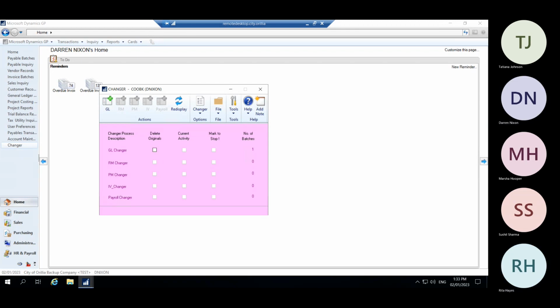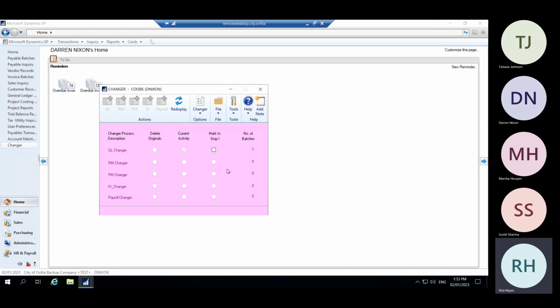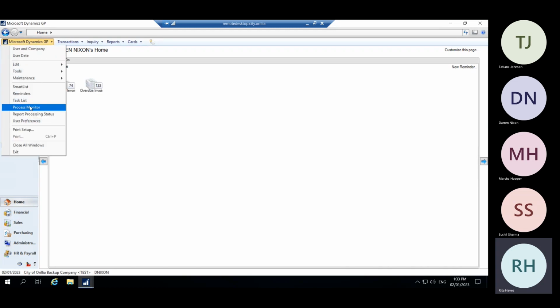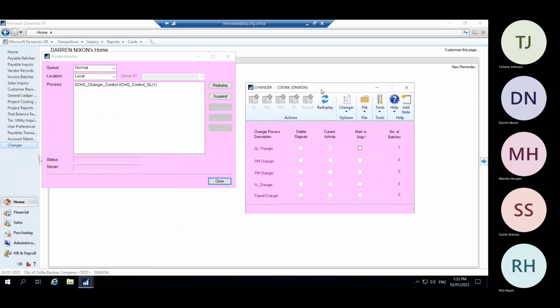Okay? So let's hit the GL plus, and process. What it's doing is it's running, and you can see the check mark on the current activity. It's telling you that it's running. You can also look at your process monitor. It would be running. And you don't want to mark it to stop unless, of course, there was something urgent, like you didn't want it and you're going to restore, something like that. Okay. So we're going to have to give it time to run.